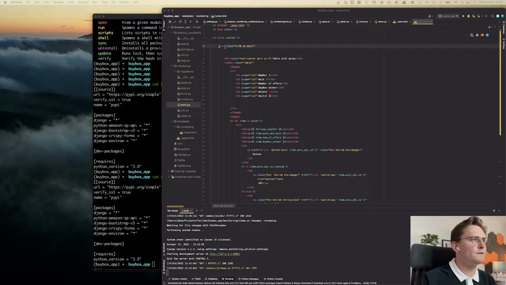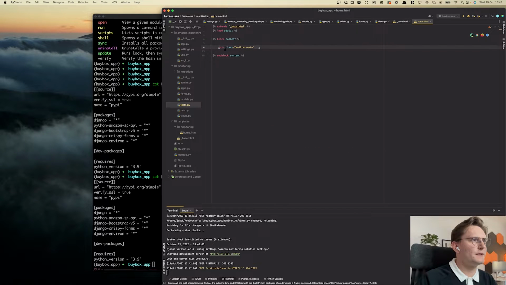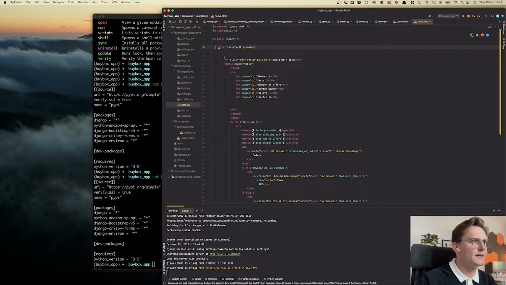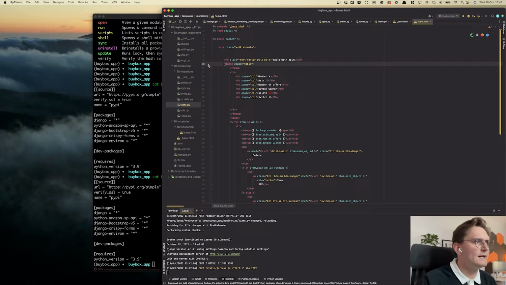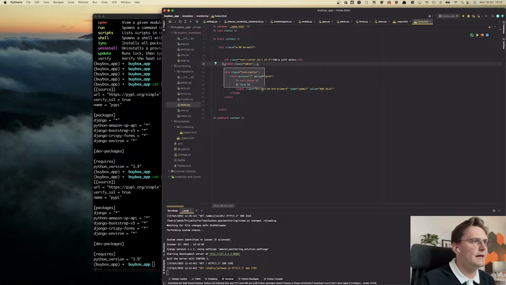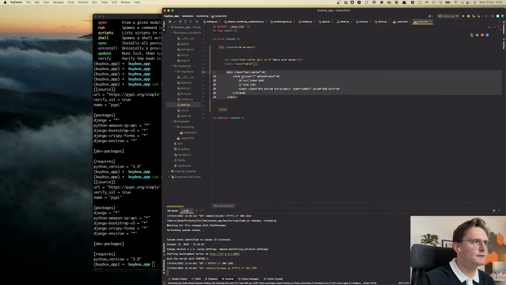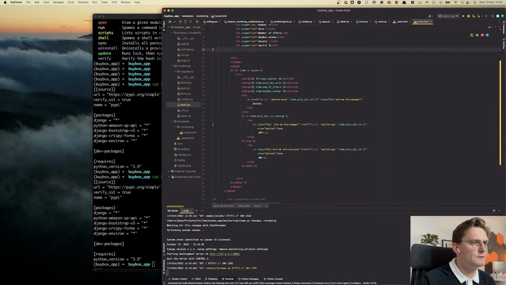So first of all, we have a main div, which will basically hold everything inside. Then we have a title table with the asins. Then we have the table itself and the actual form. We don't have the form yet. I will actually comment this for now. Just focus on the table.